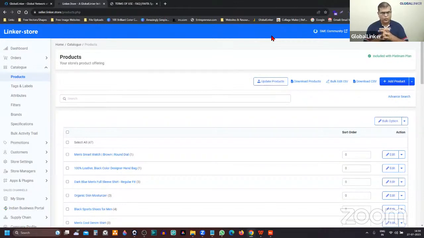Now on ONDC, the majority of product discovery is happening through search. That's where you have to ensure that the product title or the product description that you're adding is optimized, and you have incorporated all the relevant keywords so that your product gets better visibility when someone is searching for it on a buyer application. So those are a few things that you should consider.